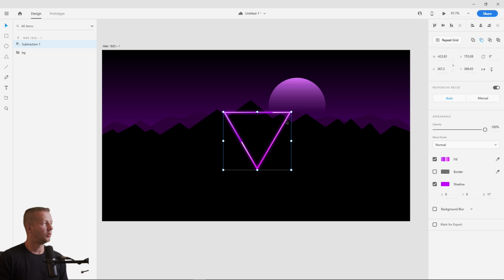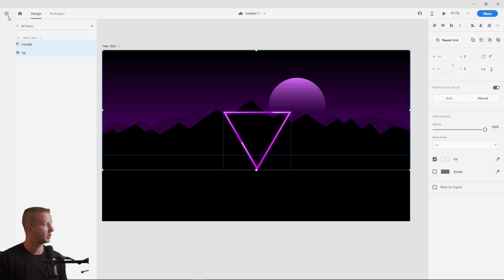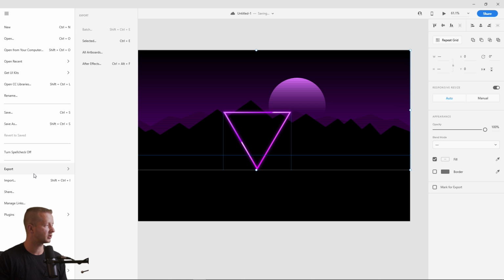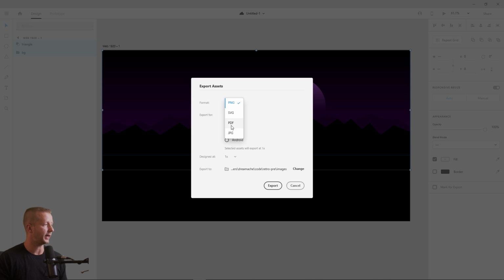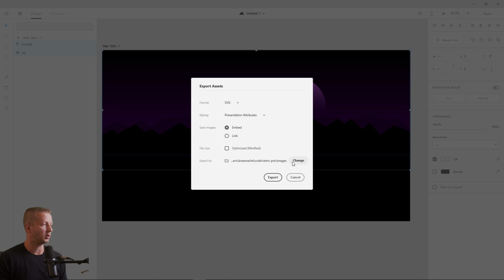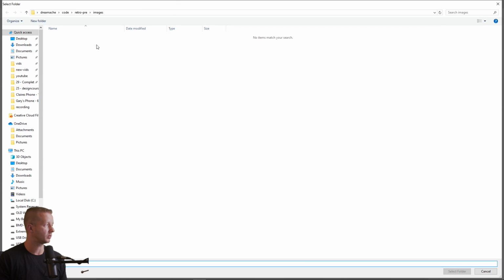Okay, so now we want to take this, and instead of calling it subtraction 1, we'll just call this triangle, I guess. And then we're going to take both of these assets here, and then we will export selected as SVG, and you want to put this in a project folder.